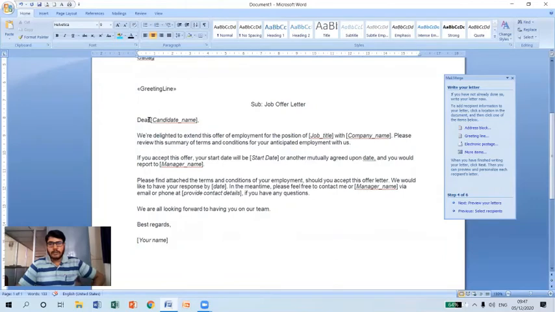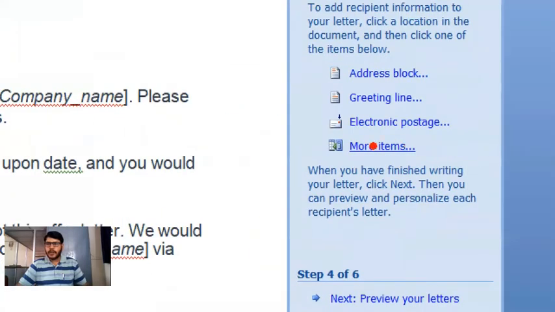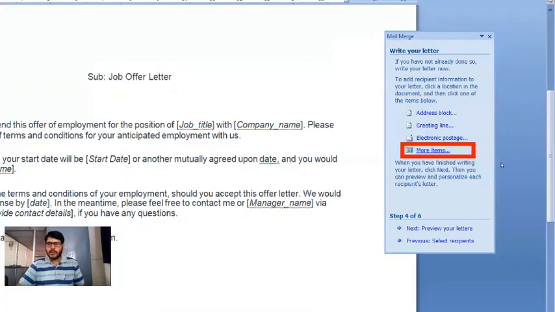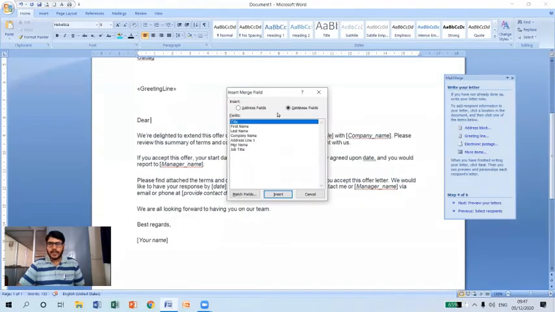Already I have composed a matter here. In place of a candidate name, I want to delete this. Now I will include the name of the candidate here. To include the name of the candidate, we need to click on more items here. After clicking this, it will display whatever fields we have included while creating the list.